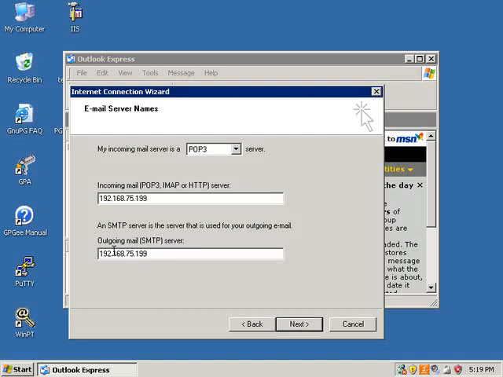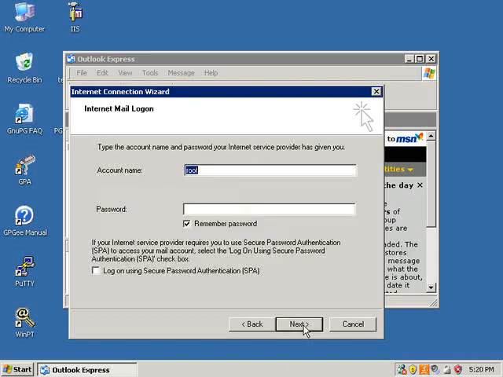Postfix allows users on the same local area network to send messages using its SMTP interface without having to authenticate. In other words, it trusts users connected to the local host, meaning the Postfix host, or on the local subnet. But it does not trust users on other systems. Now, the mail server is a POP3 server, but we could optionally specify IMAP or HTTP when configuring Outlook Express.